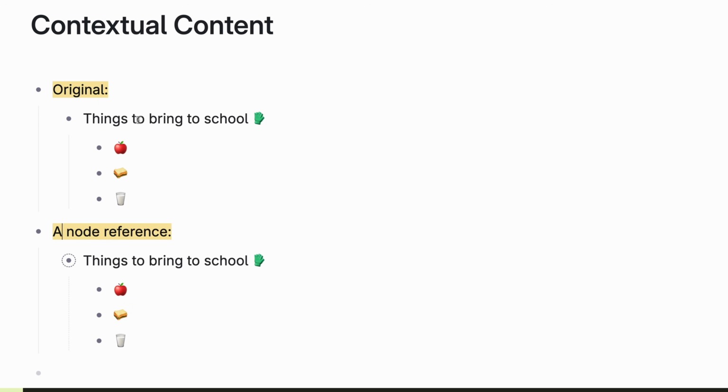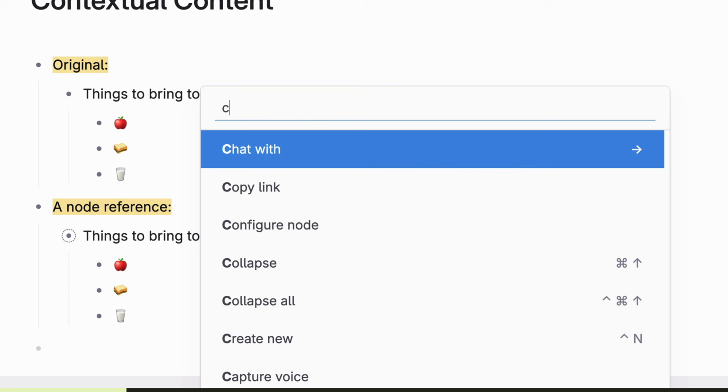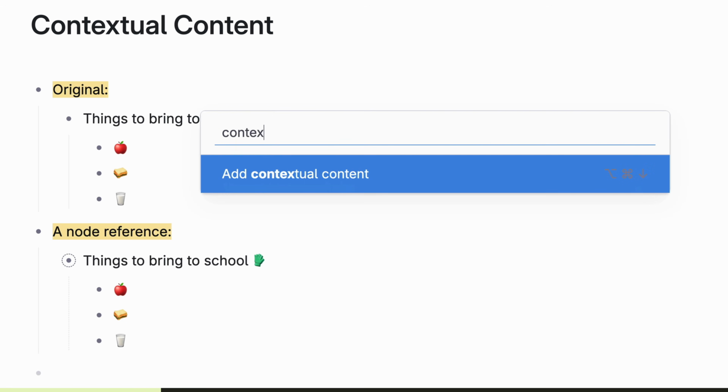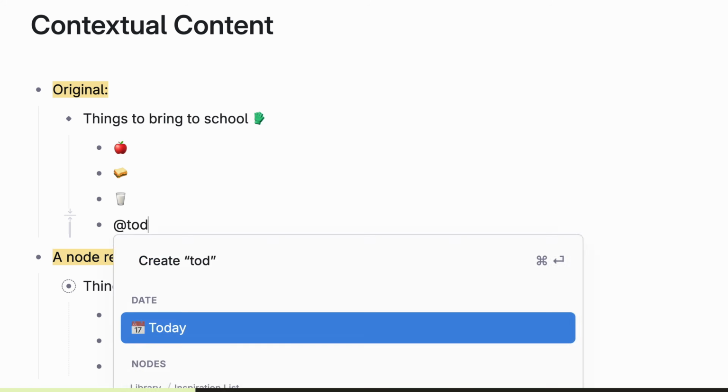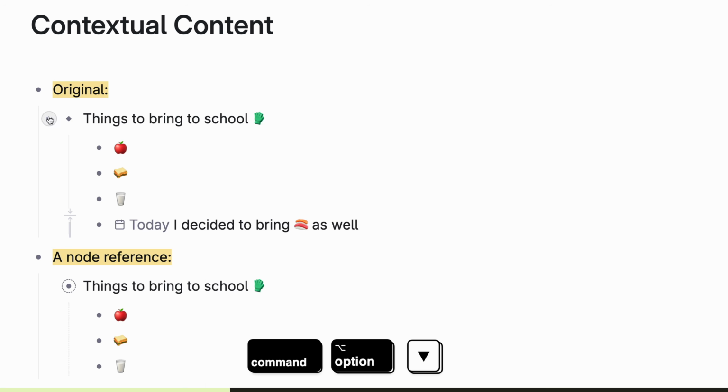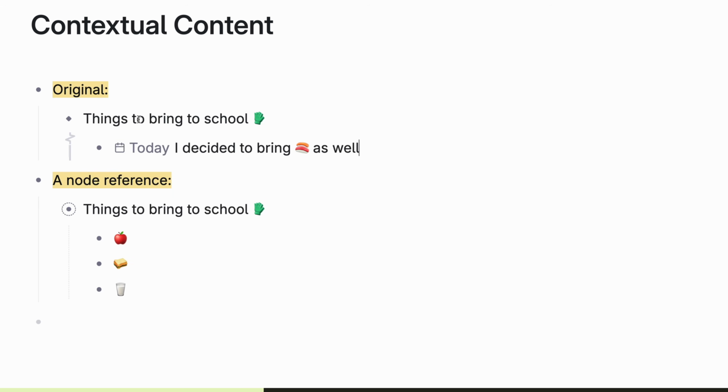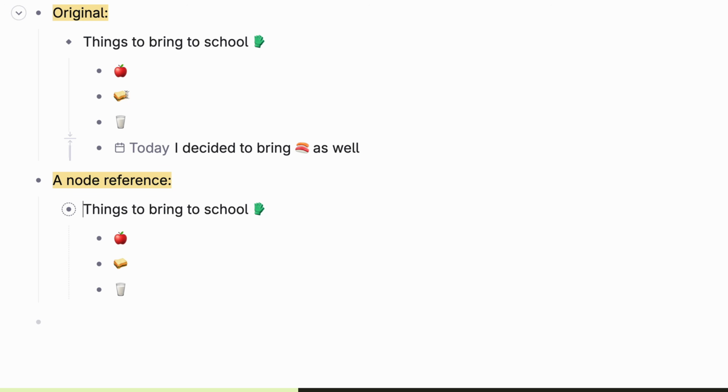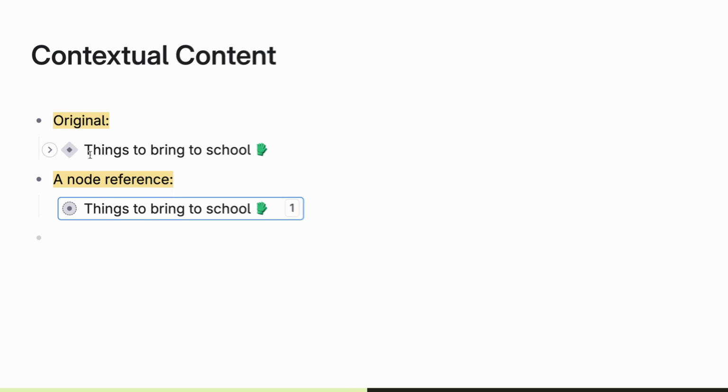If you want to add some specific details to a node, but don't want that extra content to show up anywhere else that you've linked to that node, use either the command add contextual content or the keyboard shortcut Command Option plus the down key on your keyboard. This will add an extra area below your node to add notes that will only show up when you see this node in this exact spot, as well as adding this cool diamond-shaped node indicator.